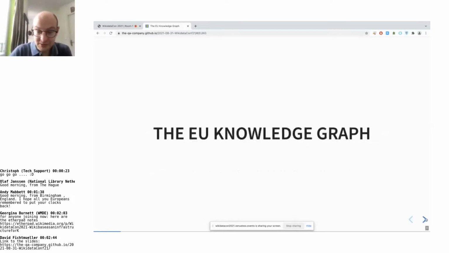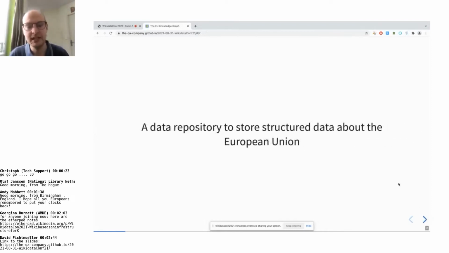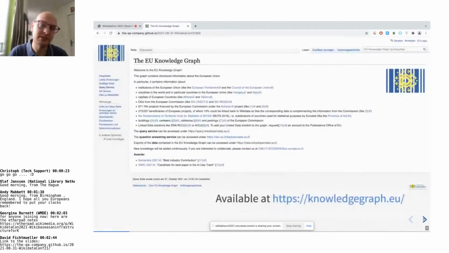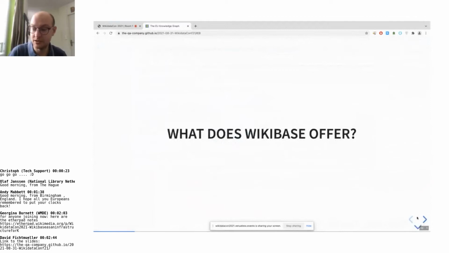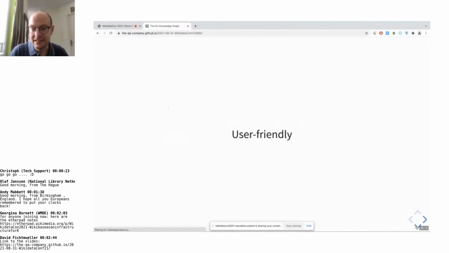Okay, so the EU Knowledge Graph is exactly what? It is a structured repository that basically collects data about the European Union. It is accessible under knowledgegraph.eu. It looks like this. It is a typical MediaWiki installation with basically Wikibase as an extension, and you have all the functionality of Wikibase. So let me first describe what Wikibase offers. First of all, a user-friendly interface.